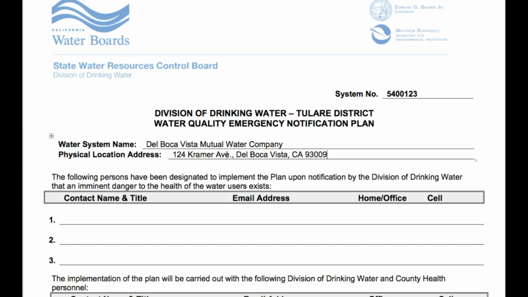Now we must determine the emergency contacts for our water system. These are the people that may be contacted by the division in the case of an emergency. You will need the contact's name, their title within the water system, their email address, home or office phone number, and cell phone. Examples of emergency contacts could be the water system owner, the board president, the water system operator, the treasurer, the secretary, etc.